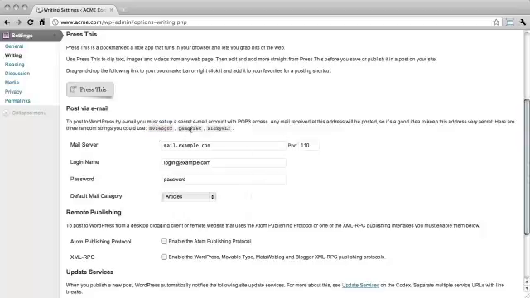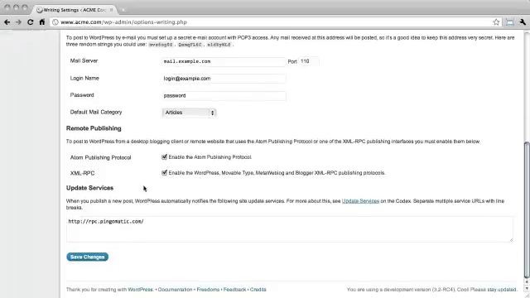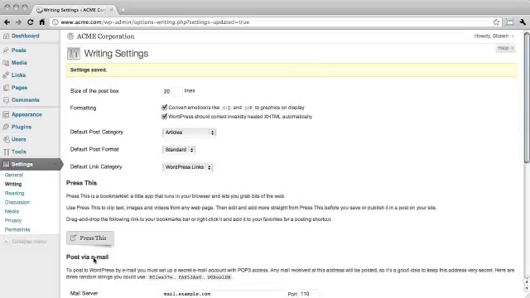WordPress even generates a few random strings you can use for email addresses if you like. If you plan to post to WordPress from a desktop blogging application or from the mobile WordPress apps, then you'll need to enable the Atom Publishing and XML RPC publishing protocols. And last, you can choose to notify one or more update services each time you publish a new post. This is a good idea since these services then alert search engines to your new content, which will help you get your content indexed more quickly.